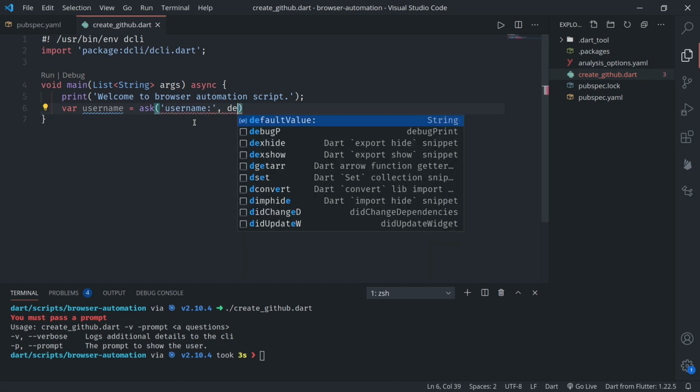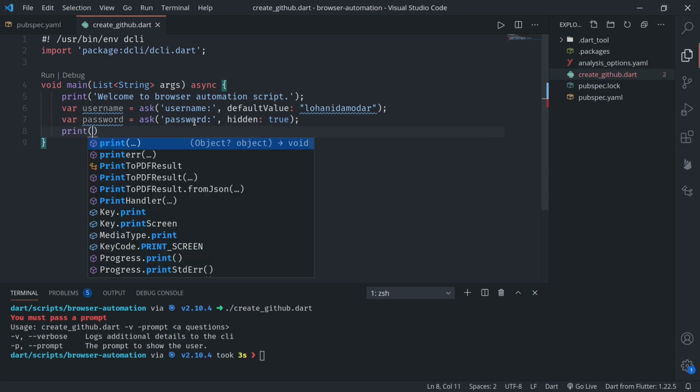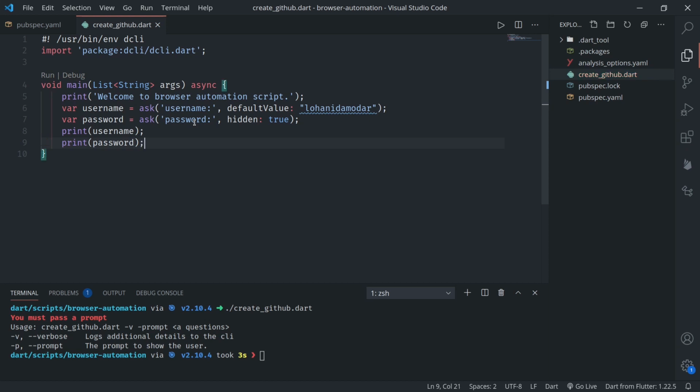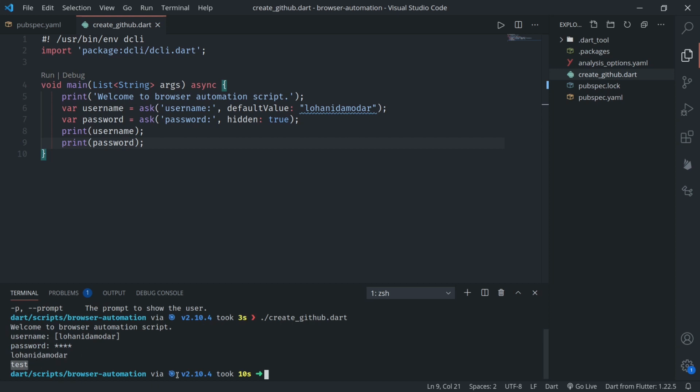All right, and we can even provide a default value. So for me, my default GitHub username will be this. So next, password, ask password, and hidden true. So password should be hidden. So what we can do, let's print username and let's print password. All right, now simply if we run this script, create github, it will ask us the username first. So let's tap it as it is, and for the password, let's give a simple password. So it's printing our username and password.